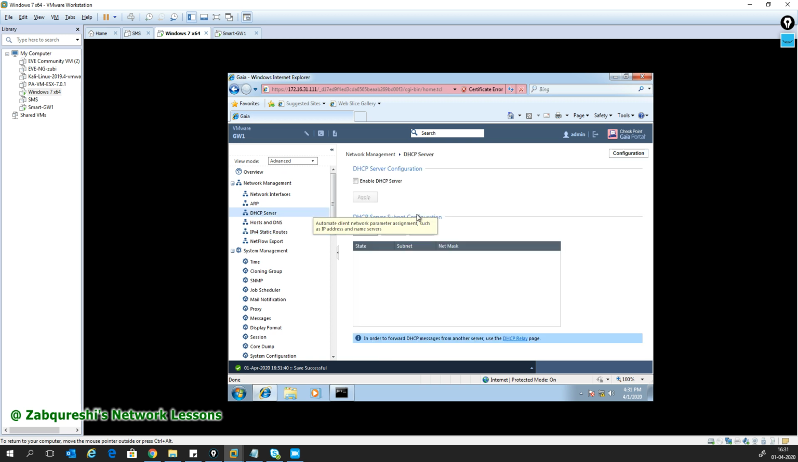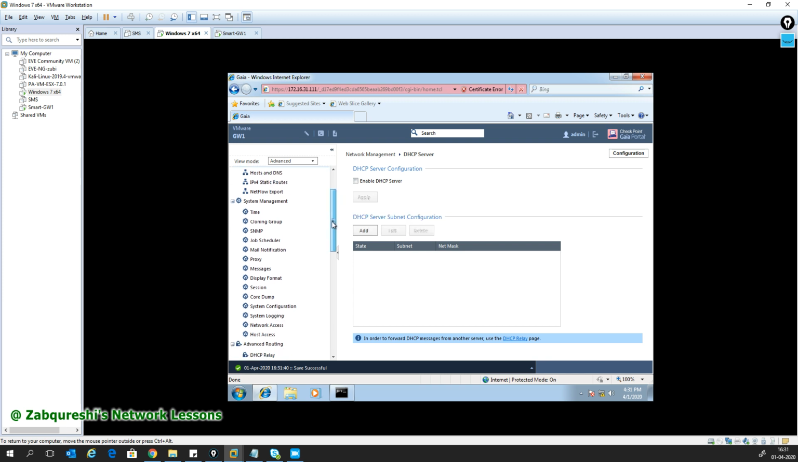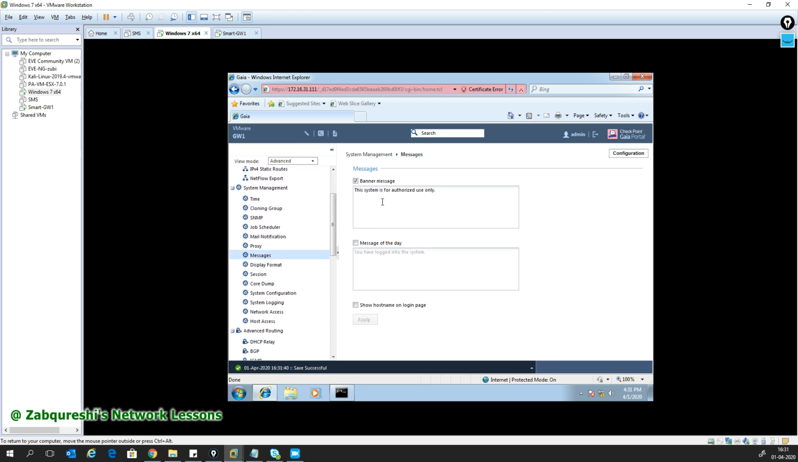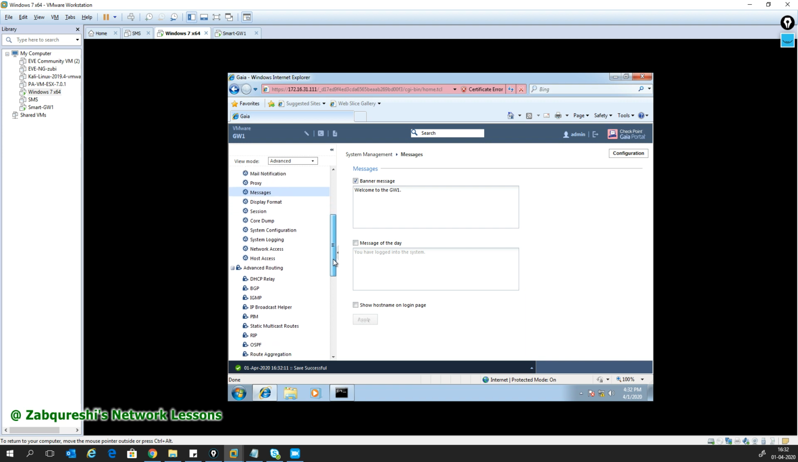You can set up some messages also if you want. If you want to configure this firewall as a DHCP server, here it's the option, and you can configure some message. So this is the banner message. While you log in, I can say welcome to the gateway one, right? Like that. And there are some other options also.